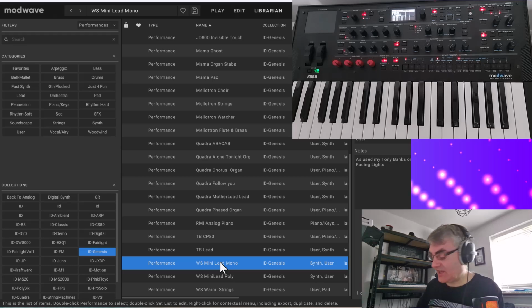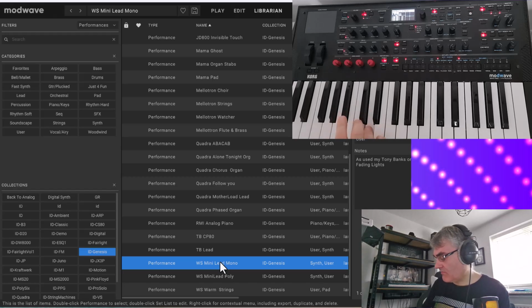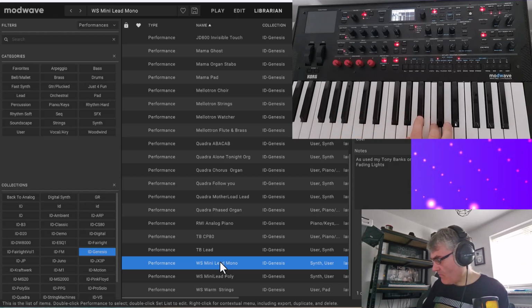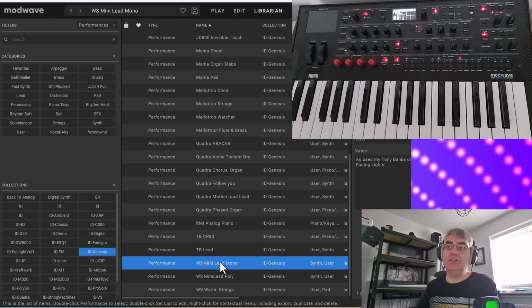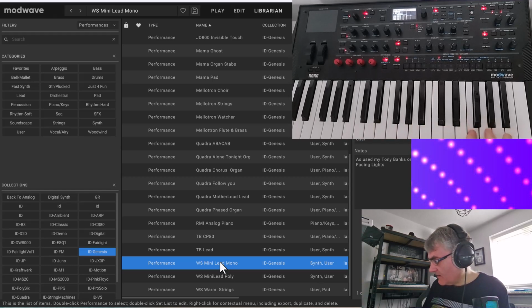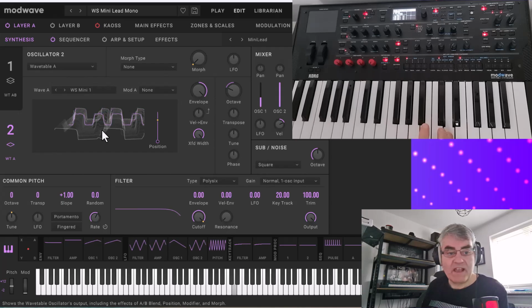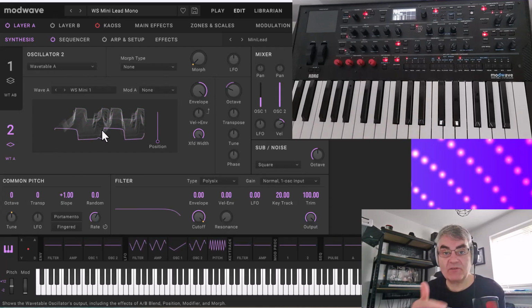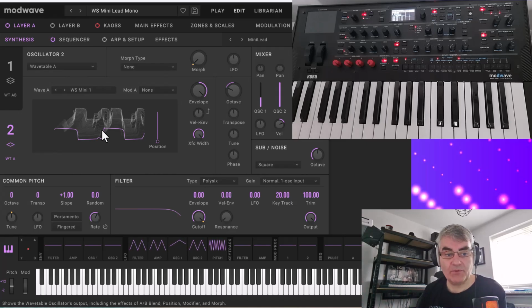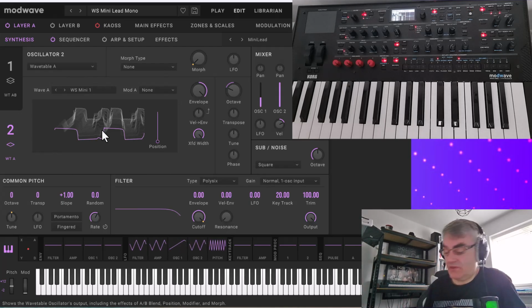These are from the Wavestation, and this is the lead sound of Fading Lights. It's called Minilead. It's also used on Calling All Stations on numerous tracks. So Tony Banks used the Wavestation to get this sound, and the way the Wavestation works is by wave sequencing through the different samples. The Modwave doesn't use wave sequencing, but you can use wavetables, and that's what I'm doing with this sound.